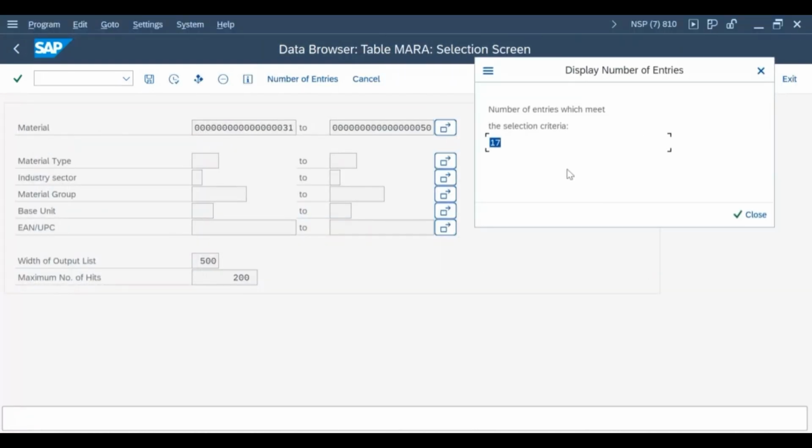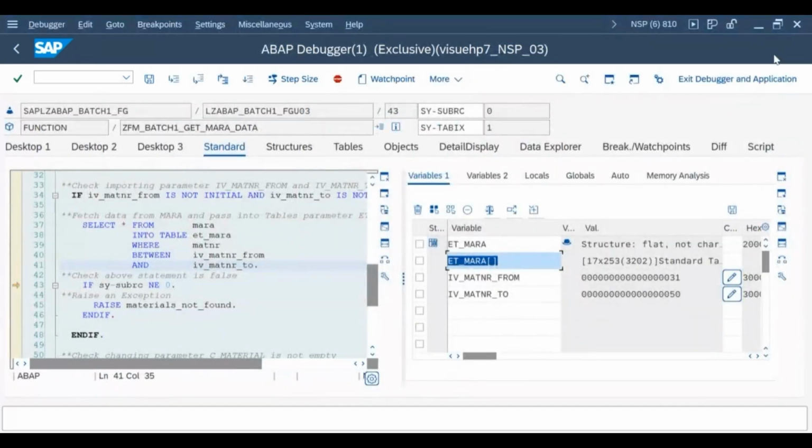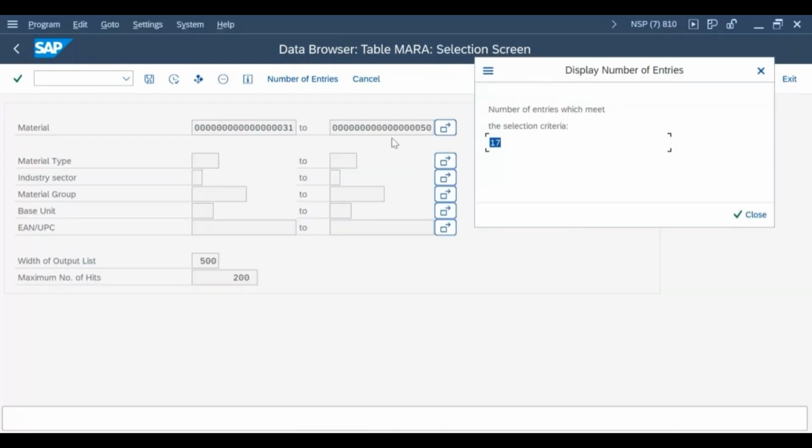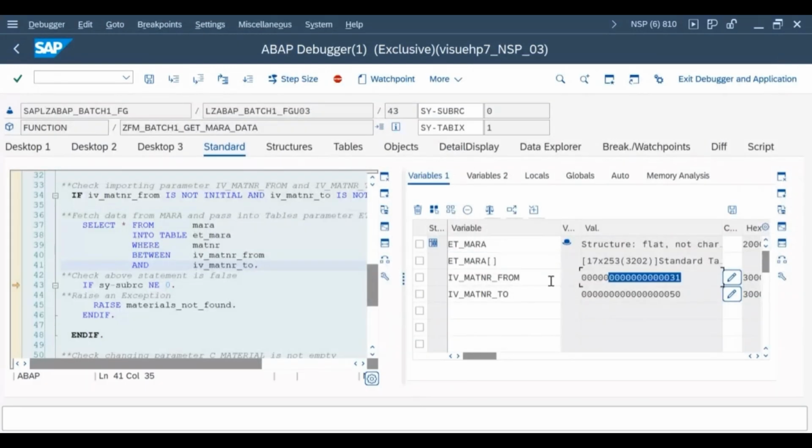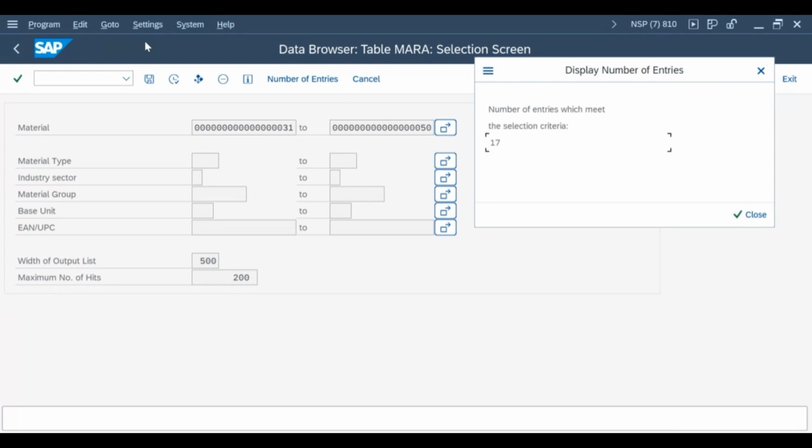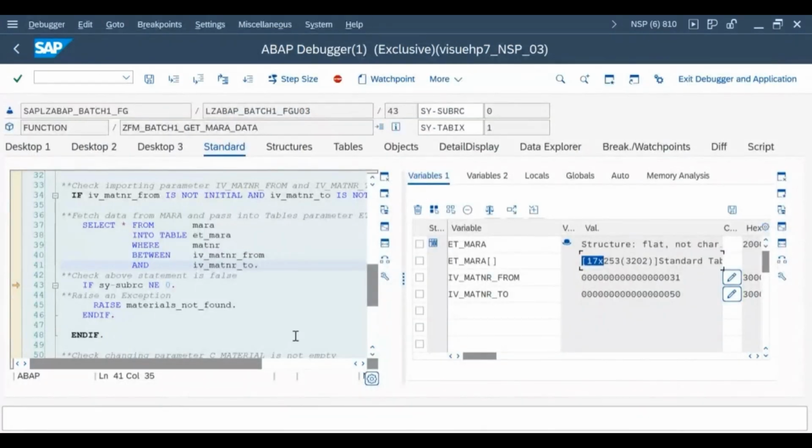So what are we trying to do? At least you should now understand. I'm giving a range of materials between 31 and 50 and I'm getting 17. The same thing we are doing programmatically. I'm passing from material as 31 and to material as 50, the same thing I did here, and I'm getting the data of 17 records here in the table as well. The same thing we are doing through the program.